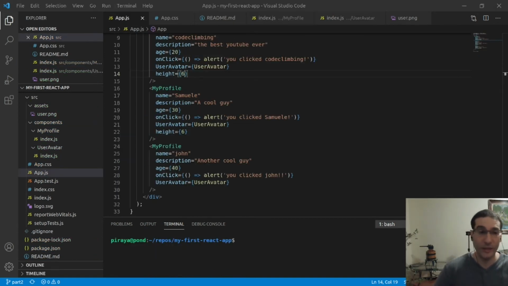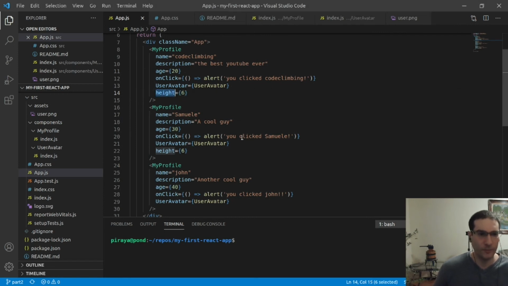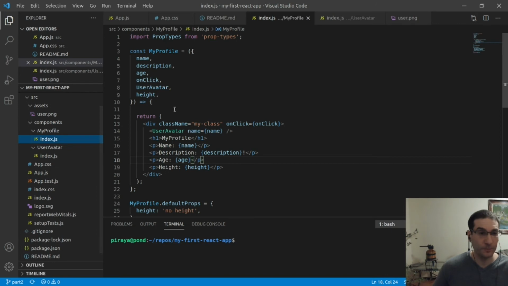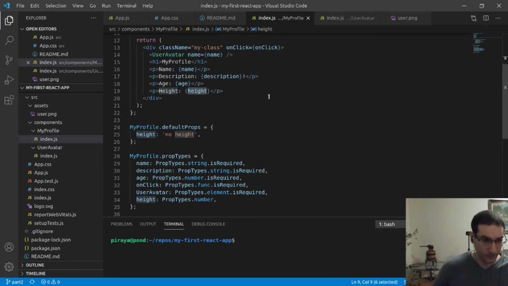I now added a new type of prop again. This time look at the height prop. Here in my profile, there's a height of 6 for the first one, height of 6 for the second one, but then for the third one, there's no height prop. So how is that handled? If I go to my profile again, here I get my variable, but in the PropTypes height, I just don't call it isRequired. So that's how I handle it.